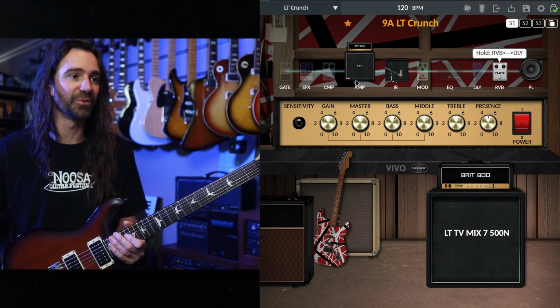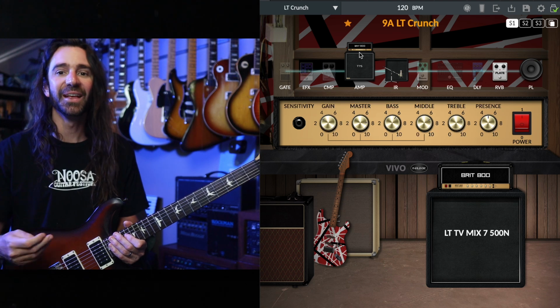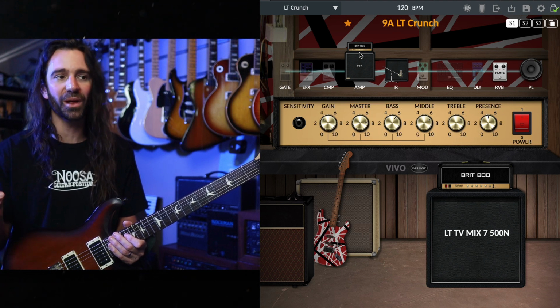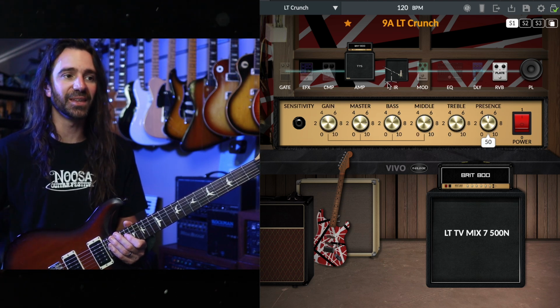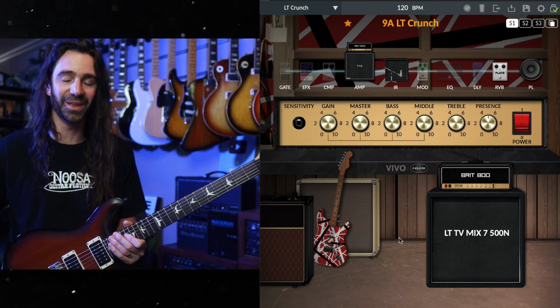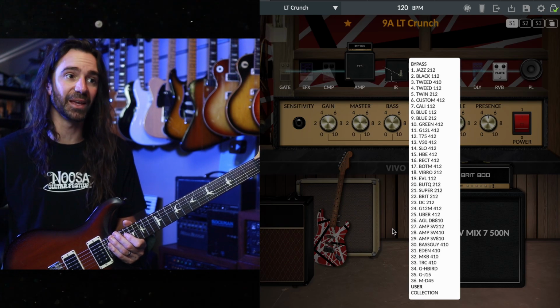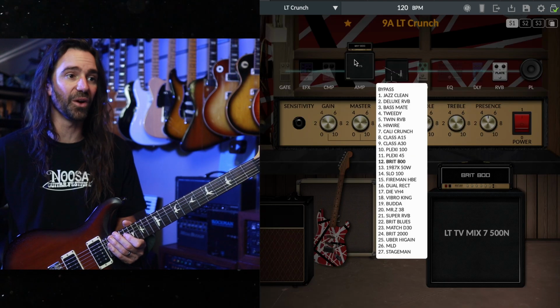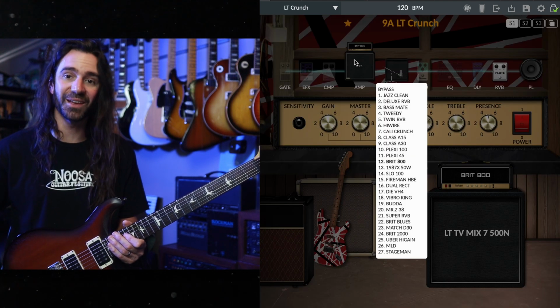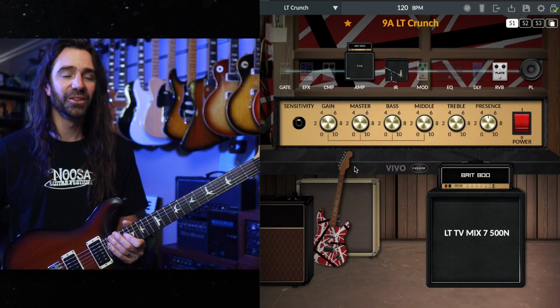This preset that I've called LT Crunch is using the Brit 800 amp model. What I like on here is you can see the amp controls as well as the IR or cab selection over here. If you do want to change that, you can simply right click either on the cabinet, or you can right click up here on your IR selection. And for the amp, if you right click on that block, you can see there's 27 available amp models. So I'm using my free IR that you can grab in the video description.